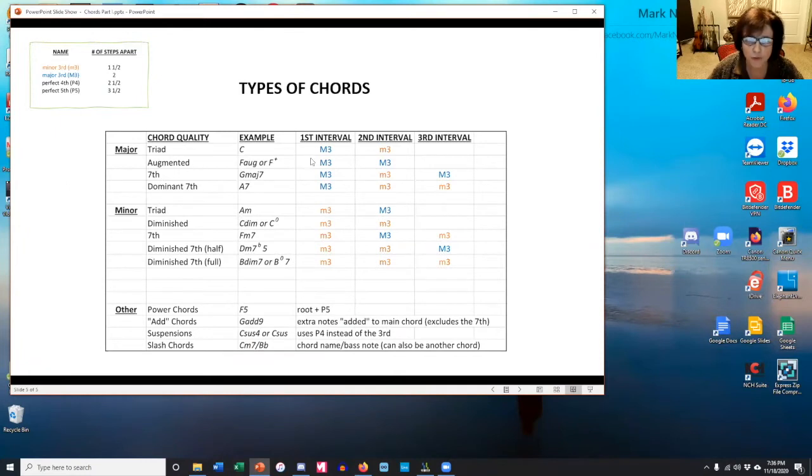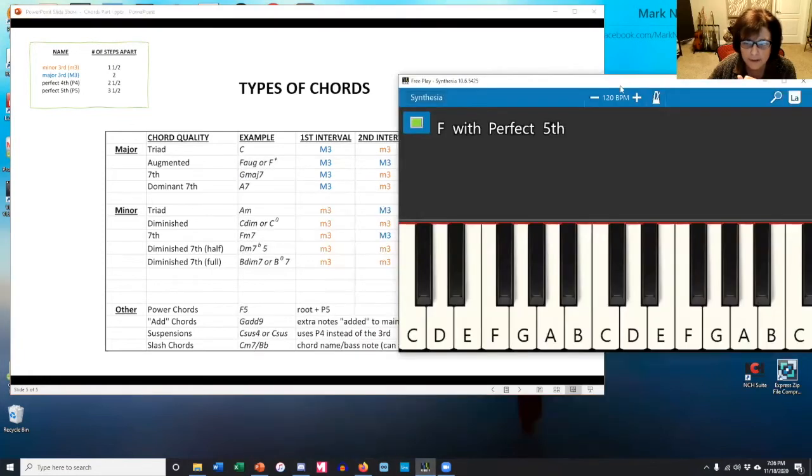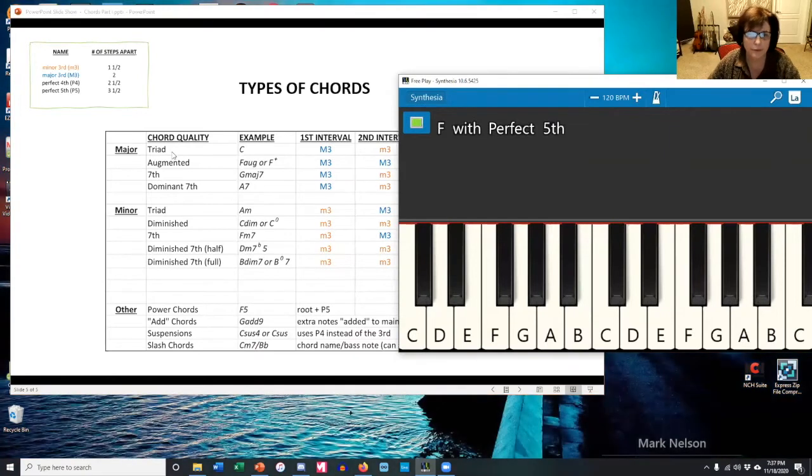Major chords are chords where the first interval in the chord is a major third. Minor chords are chords where the first interval in the chord is a minor third. And as you can see, there are other chords that are related to major chords, and there are lots of chords that are related to minor chords, and we're going to go through them. So let's take a look at the first example.